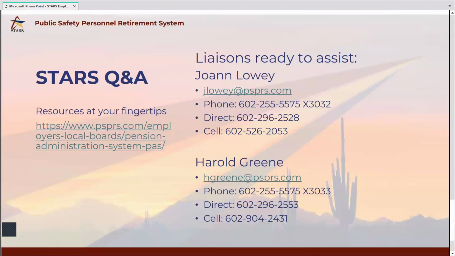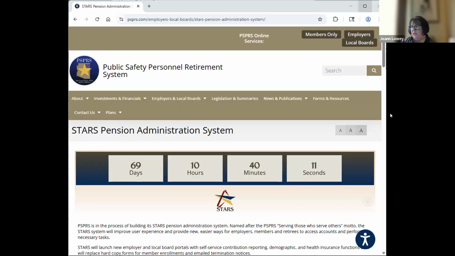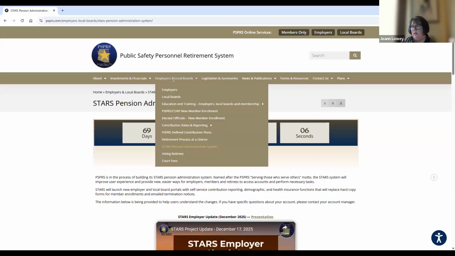When I go to the STARS page, I get this page cannot be found. Okay, I'm going to go ahead and share my screen. Make sure I share the correct screen. Okay, can everyone see the web page? So it's here, under Employers and Local Boards, STARS Pension Administration System.